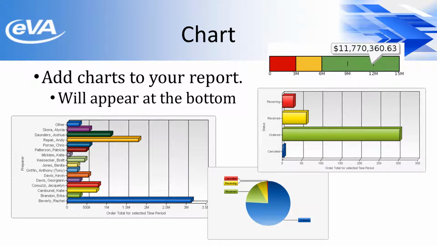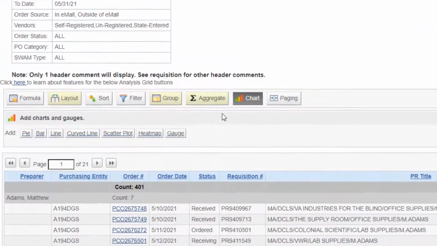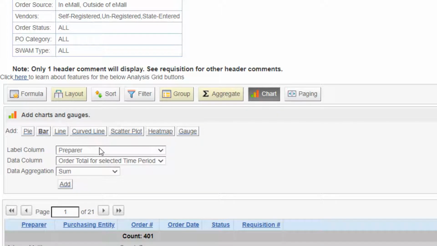For those of you who like to see your data represented visually, we also have the option to add a chart. Simply click on the chart, and you can see we have several options for different types of graphs, everything from pie charts, bar charts, scatter plots, and gauges. You can play around and try them all. I'm going to show you quickly how to build a bar graph. Let's say we wanted to count total orders by their order status.